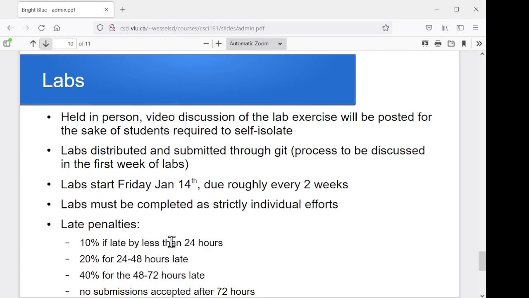Late penalties: 10% if you're less than a day late, 20% for the day after that, 40% for the day after that. And I'll set up Git to cut it off after that, so no submissions after 72 hours past the deadline.